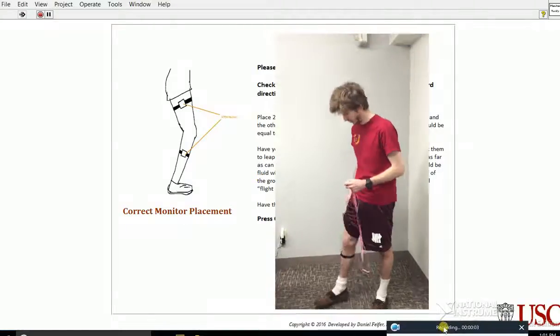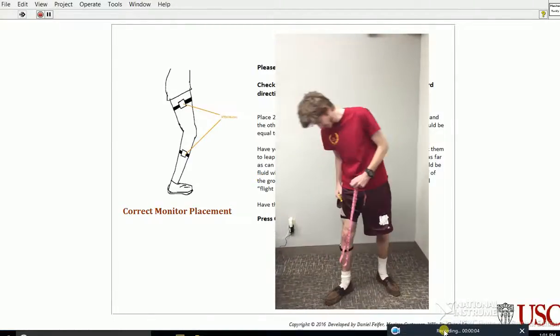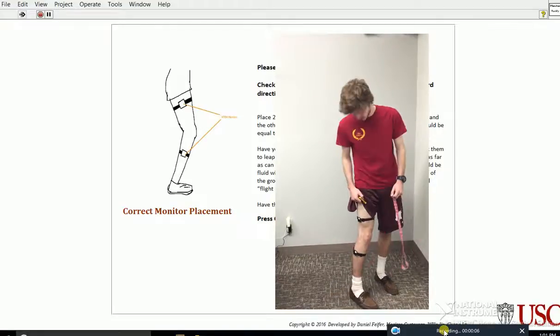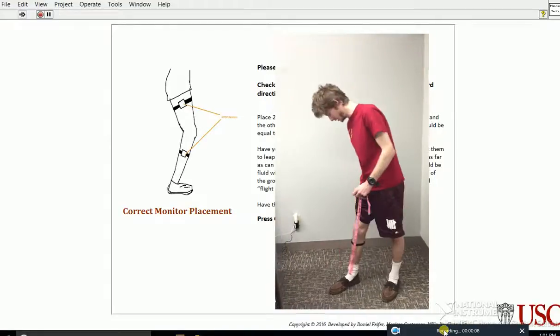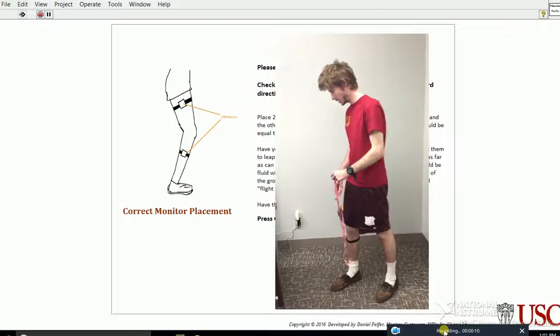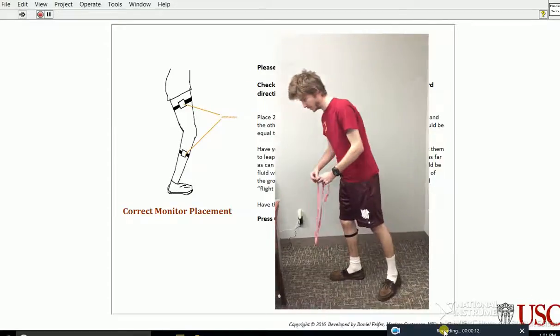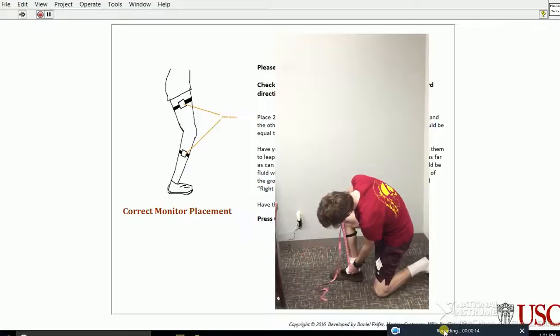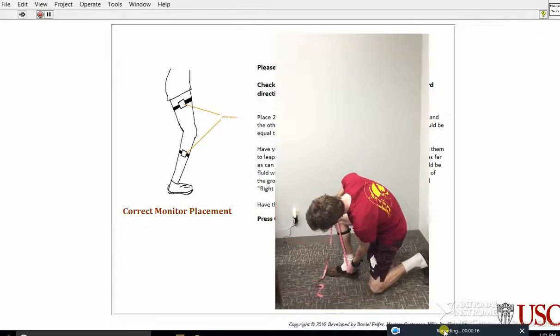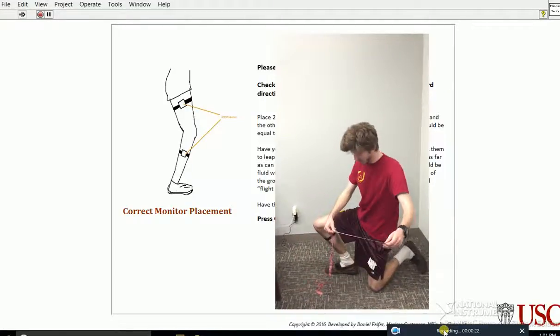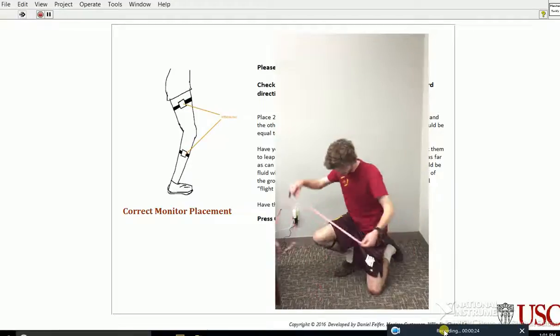Each device must be correctly placed on the participant, making sure that the numbers are facing outwards and the data imports are facing down, with the shank and thigh placement correct. Next, you measure the tibia length. Once you get this, we'll make sure that every participant has their own reference jump.